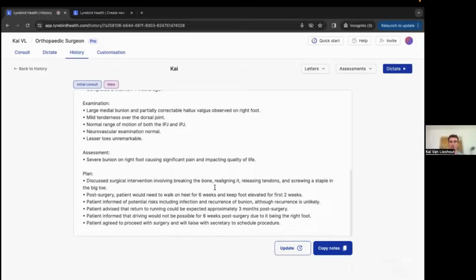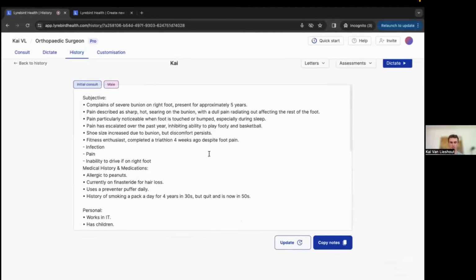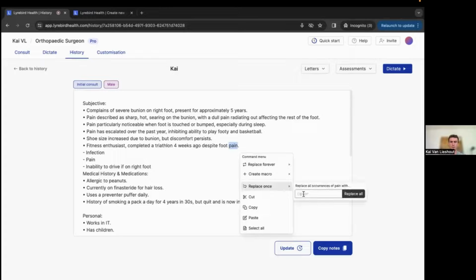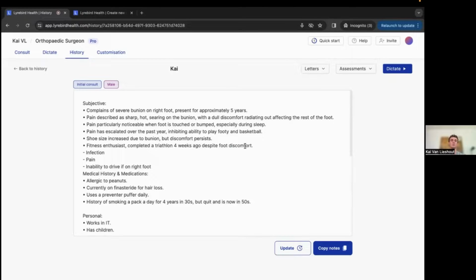Let's say, for example, this word here, we want to replace with, for example, discomfort. It will replace pain with discomfort, but it will only do it this one time.